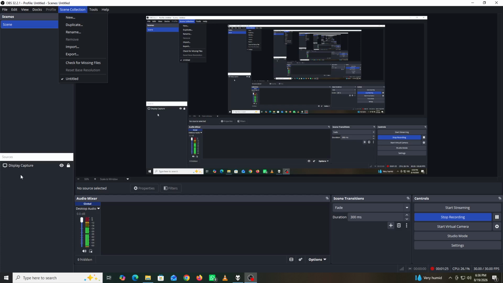To switch between scenes, simply click the scene you want to use. OBS will immediately change the active layout according to your scene settings.